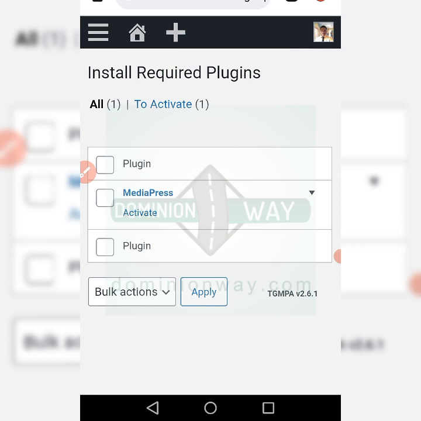So once we install this plugin, it also asks to activate it. So click on activate.